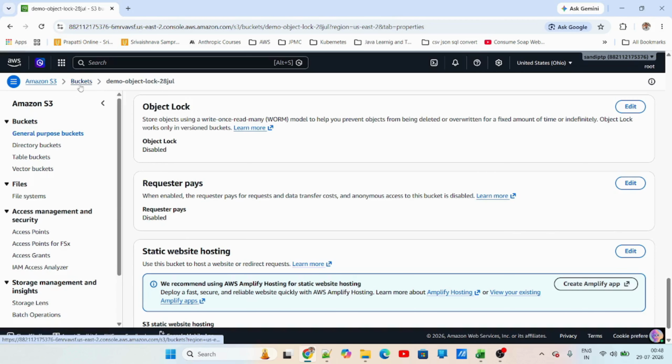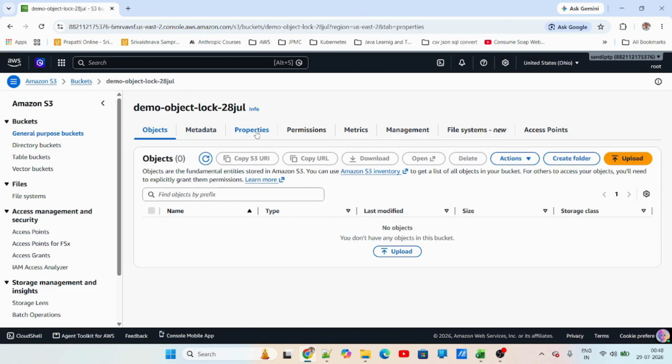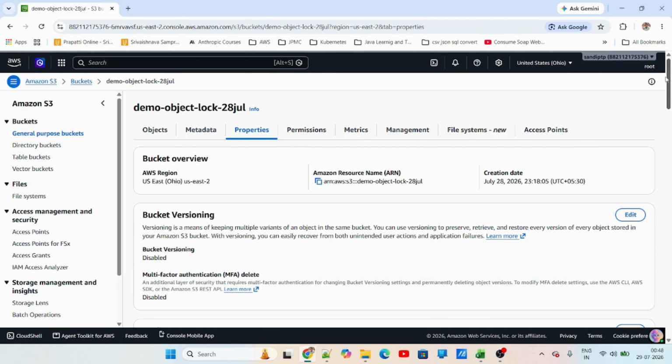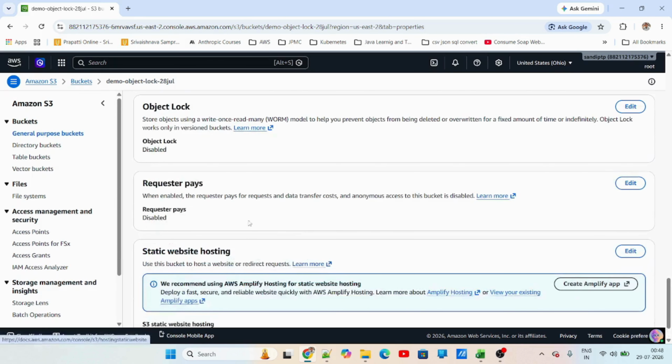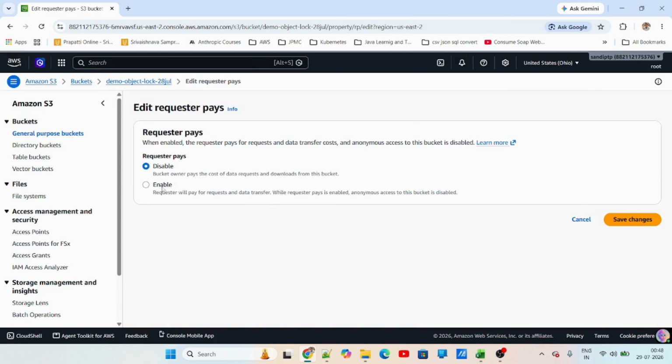If you go into the buckets, and inside buckets in the properties tab, and go down, there is this option of requester pays. So what happens basically with requester pays? If you enable it, suppose you have very large files, say big data sets, etc., that you're storing in your buckets.